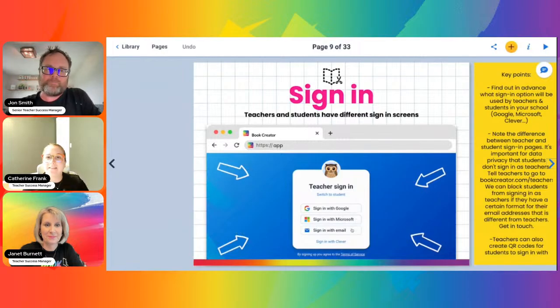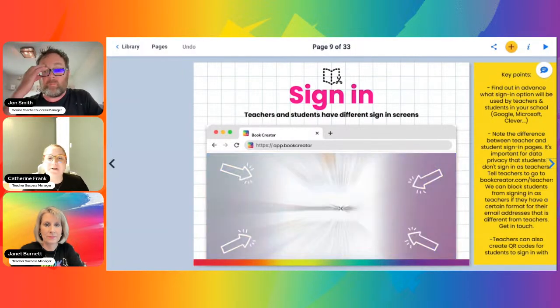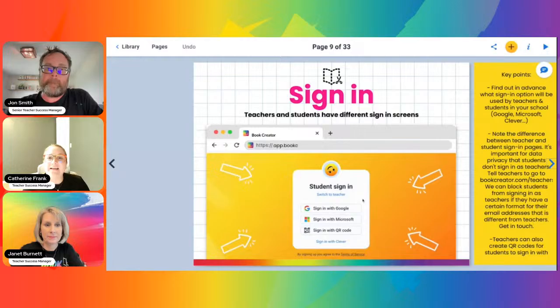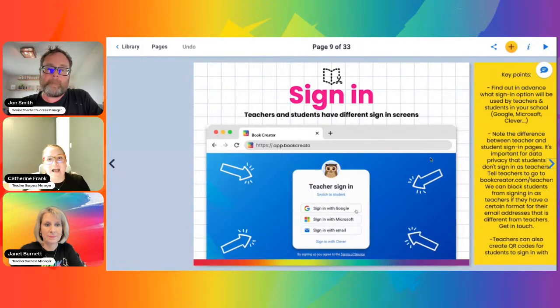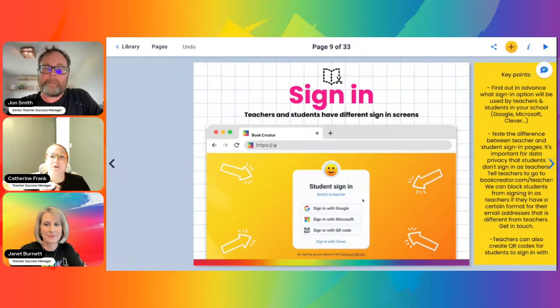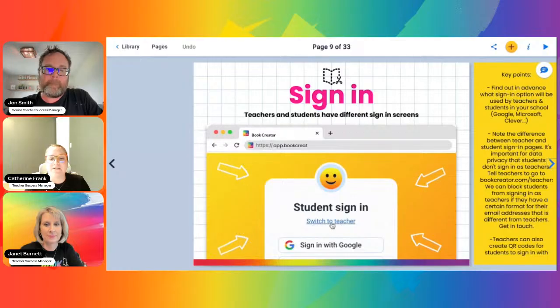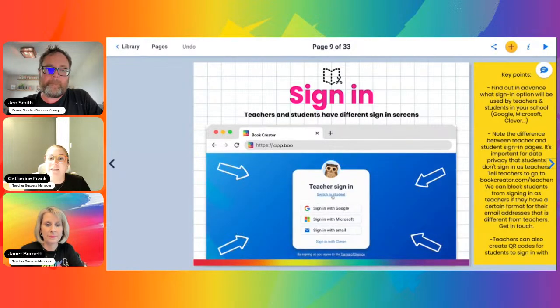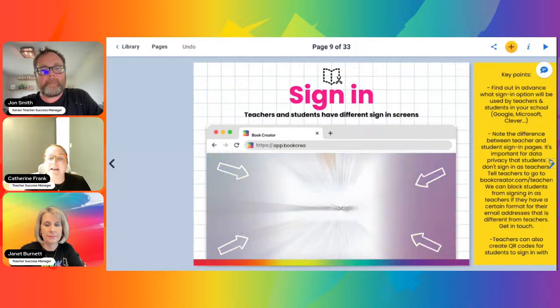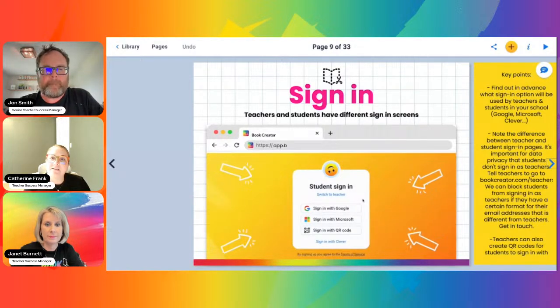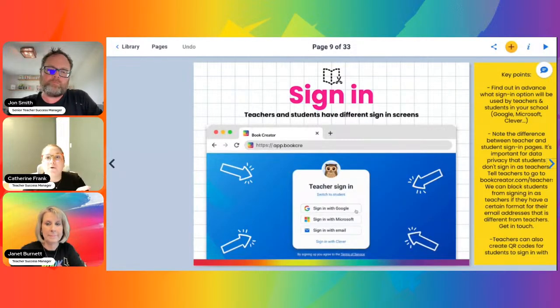Yes, so we'll throw the link in the chat, but you just go to app.bookcreator.com. Make sure you're signing in as a teacher, though. I know that sounds really silly, but sometimes we get really click happy and we're fast and we just accidentally sign in on the yellow screen that says student sign in. Make sure you click switch to teacher under where the student sign in, and that will take you to a blue page with an owl on it. You can go ahead and create your account on there. We suggest signing up with your district's email address or the school email address you have. And then once you get logged in, you'll be able to start creating.